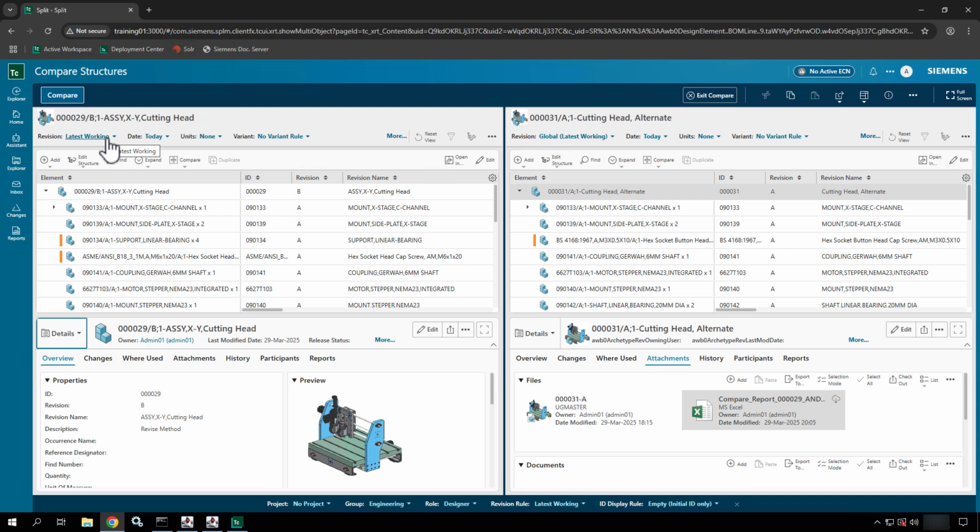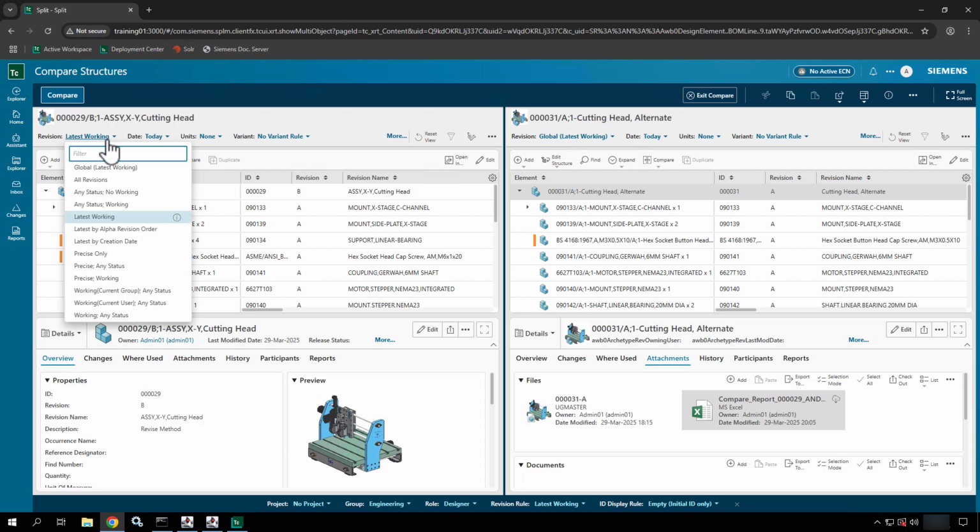If it doesn't have a release, or if it doesn't have a working state, then it will show me the released one. If I come in and I say something like any status no working, then it will only show me revisions that have a status, and it will show me question marks for anything that doesn't.